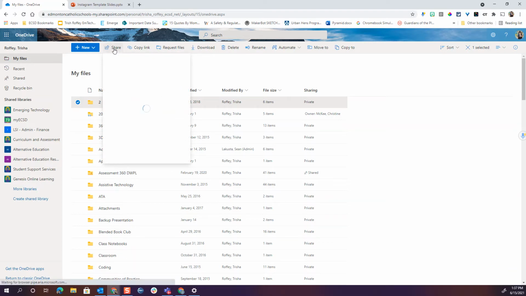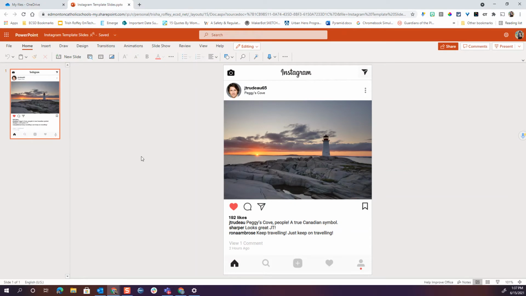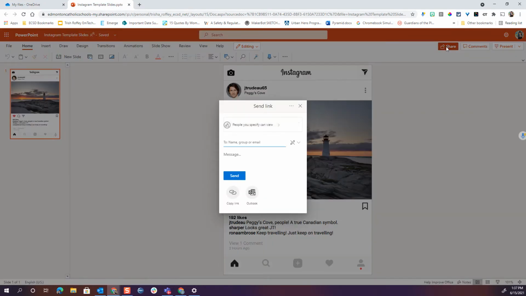This same share button is also available inside of each of the individual files. So if I was to open up something like maybe we have a great teaching and learning template we want to share, I'm going to see that exact same share button pop up inside of the file. Now I have some choices when it comes to being able to share with my colleagues within ECSD.